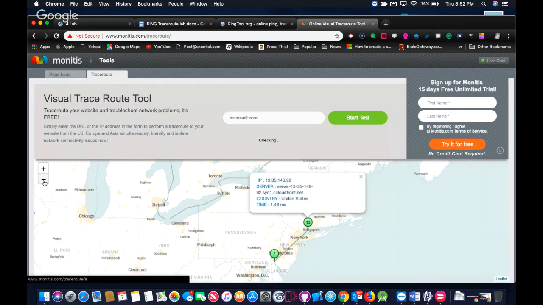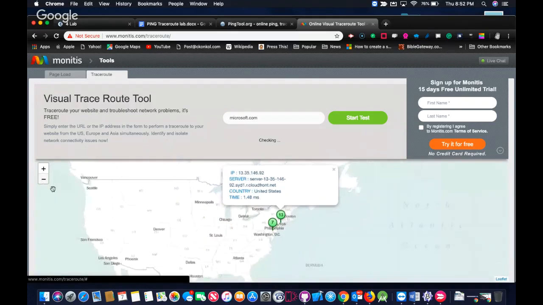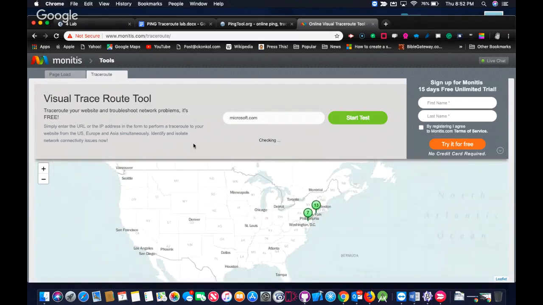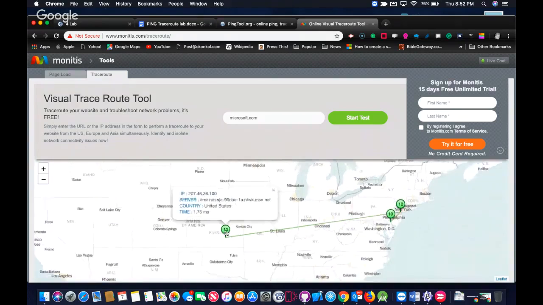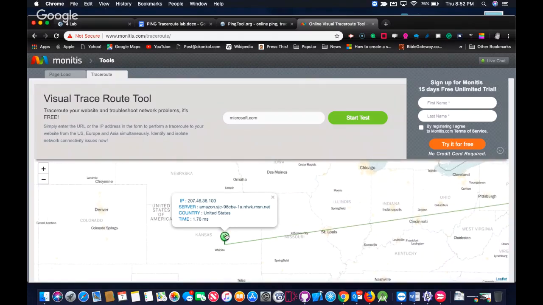And lastly, I'm going to do one just to see, because Microsoft has a lot of servers all over the world. I'm doing Microsoft.com just to see where this one lands. It looks like the highest one in mine was located in Kansas City. I believe here, Wichita, actually, near Wichita, Kansas. And it's an Amazon server, it looks like.